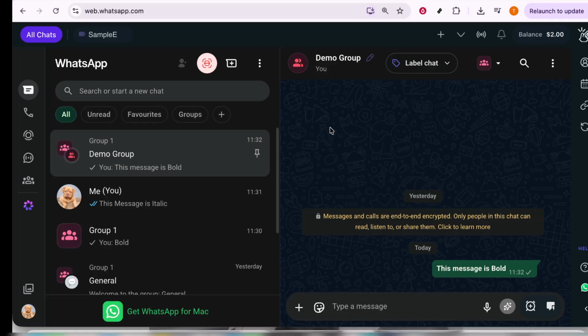First, you'll want to open a chat where you intend to send a GIF. You can choose either an individual chat or a group chat, depending on whom you'd like to share this animated message with. As you prepare to start typing, your message box is your starting point.